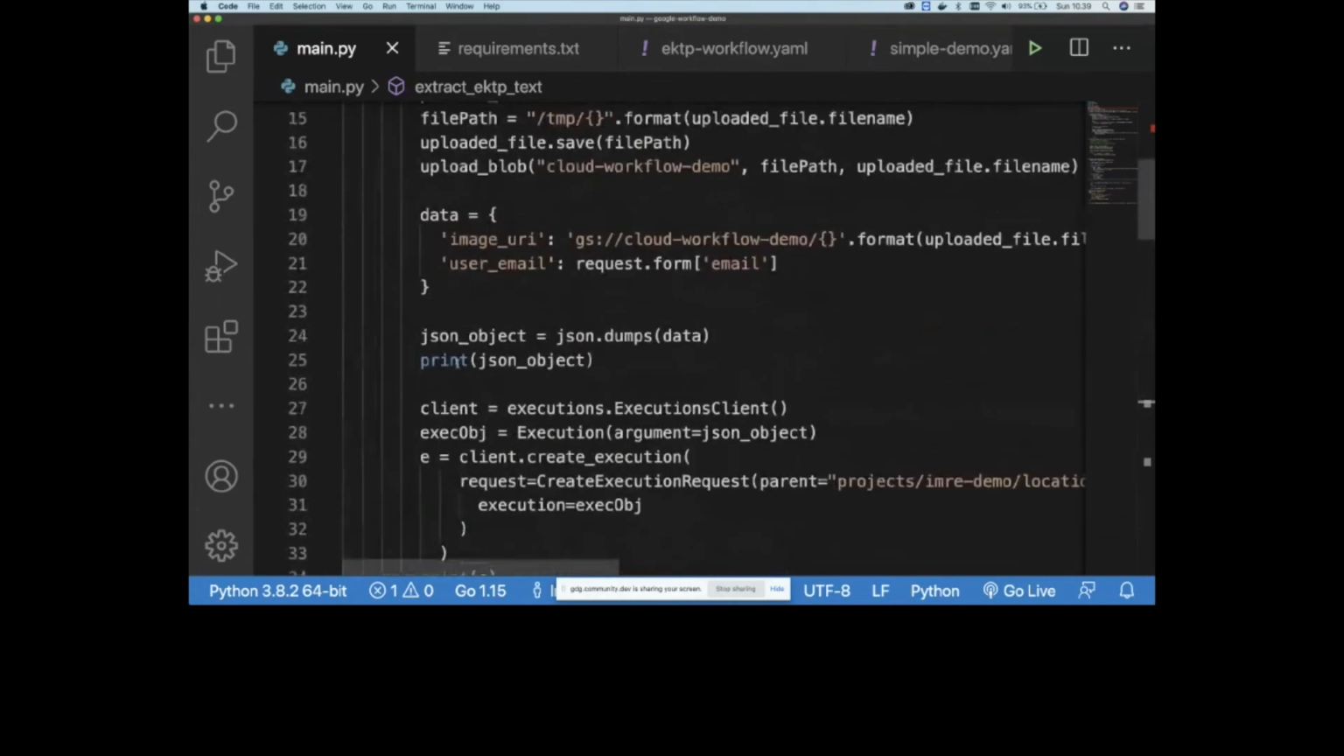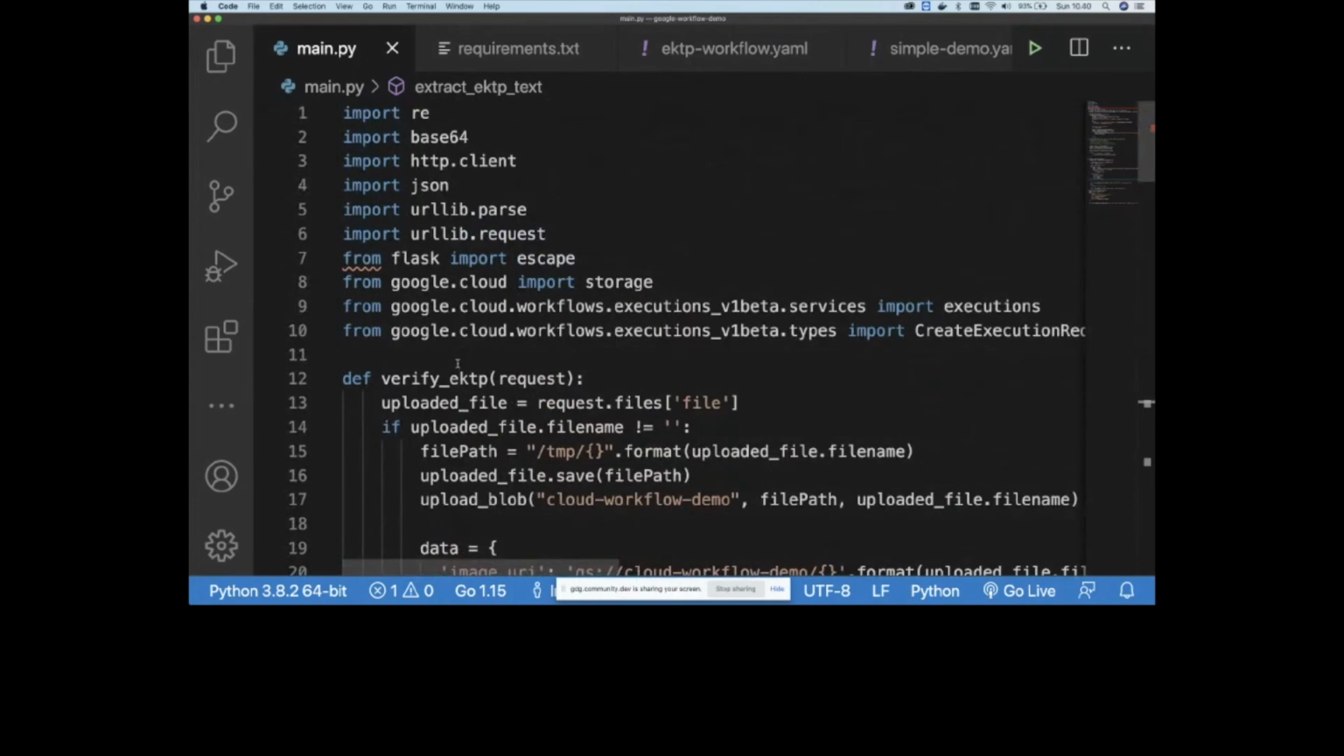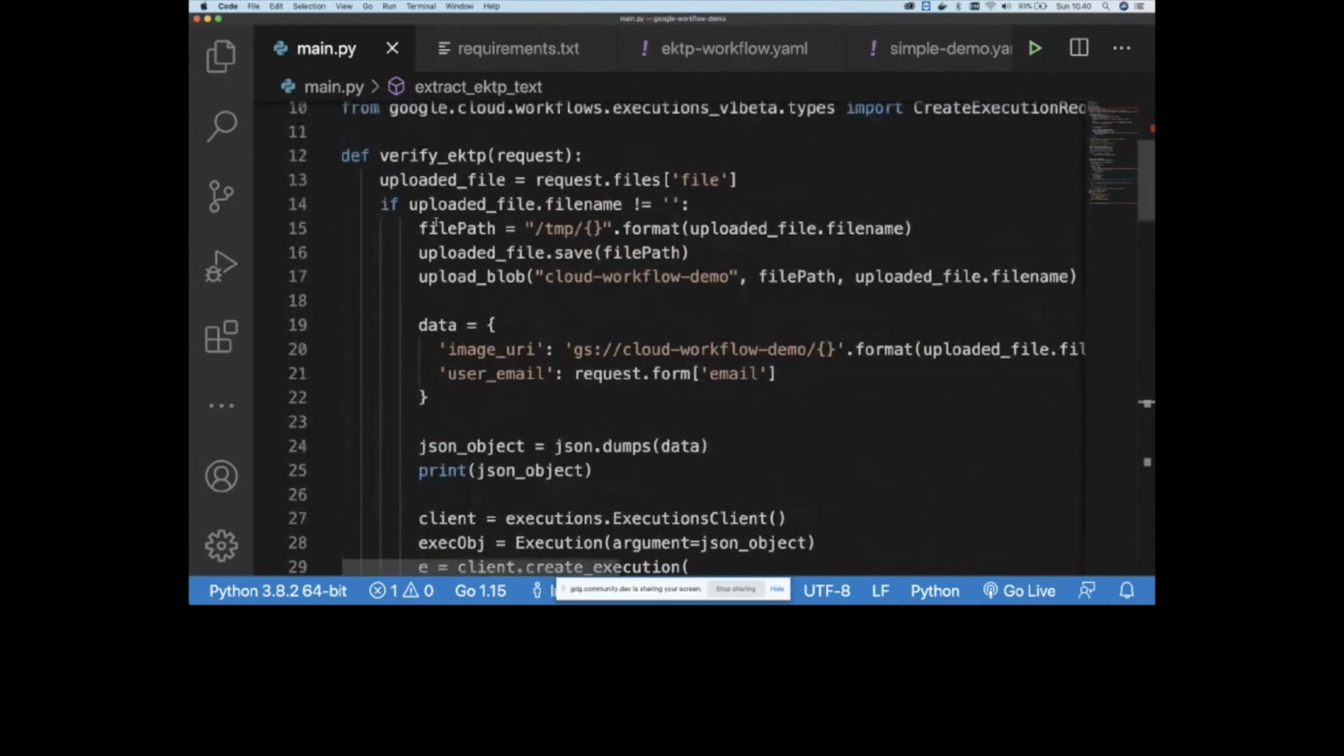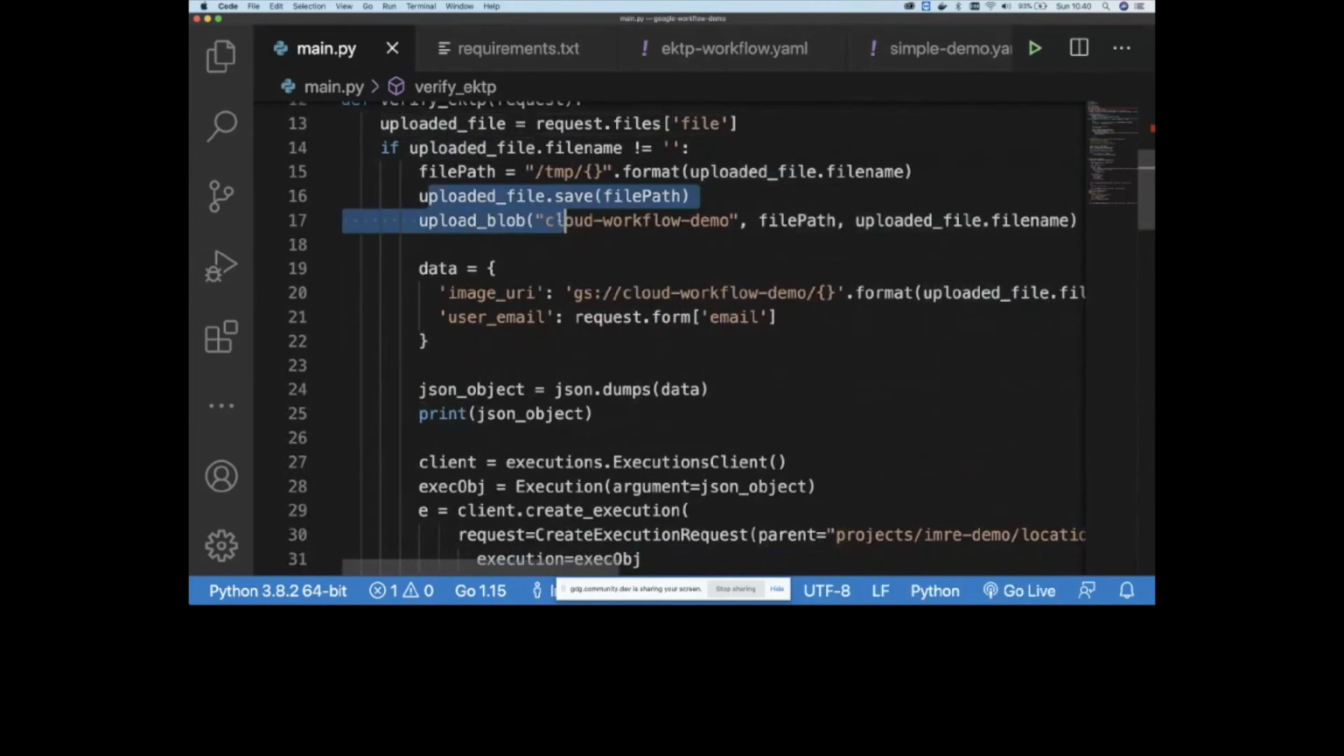Also, the gateway function that will be called, let's say, by the front-end web or probably the mobile app, is the function named verify eKTP, so verify national ID card. What I did in here is that it will accept a file. I will create a POST request here. I specify the image here. And then I will upload the image to a GCS bucket named Cloud Workflow Demo. After that, I'm going to create a JSON body for the next request that I will send to Google Cloud Workflow. The JSON body will contain the image URI in GCS.